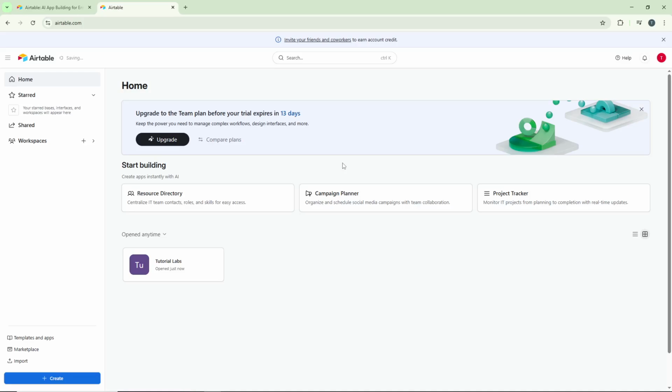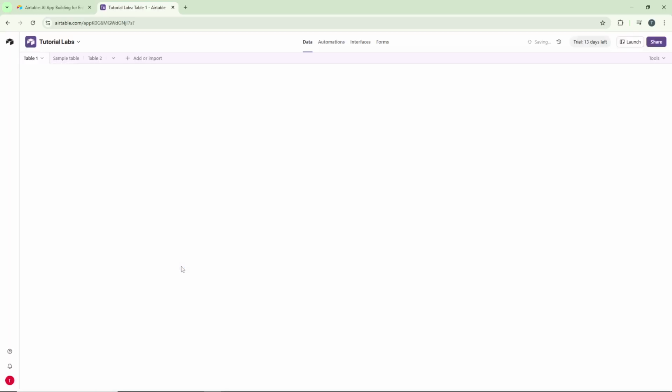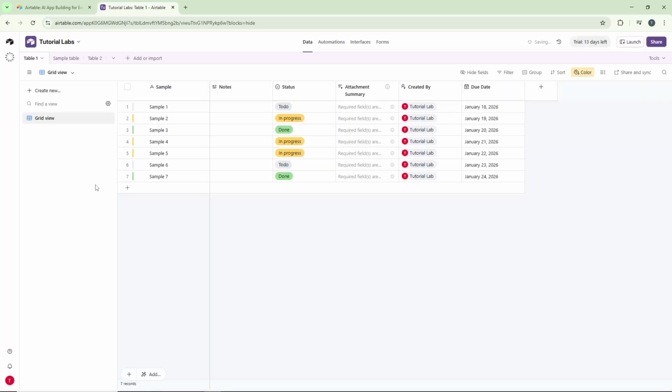From here, simply click on the data or table you want to edit. This could be a project tracker, a marketing campaign board, or any other base where you need to assign tasks to team members. Clicking on it will open up the full table view where you can see all your records and fields. Now let's add a new field specifically for task assignments.